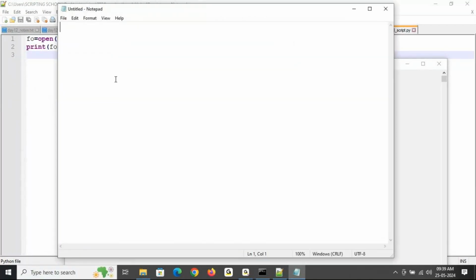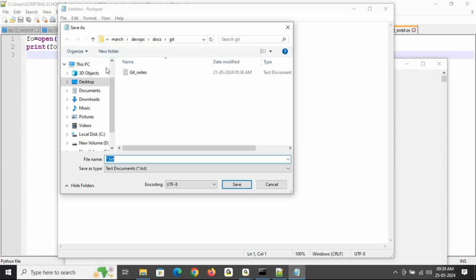When I open Notepad and try to save the file, I use the Save As option. We provide the file name and then the save as type, maybe like I want to save with .txt. Let's say this is something like a sample. I'm just giving the name.